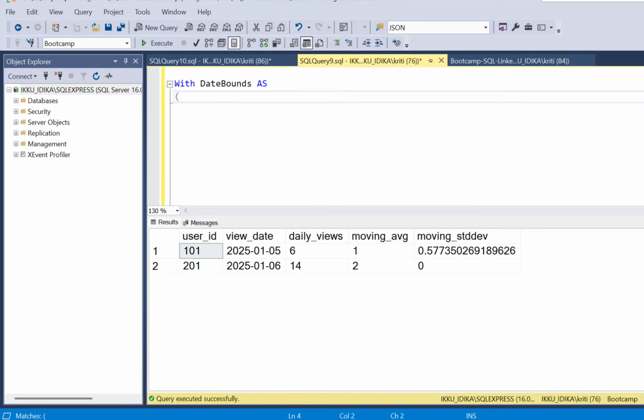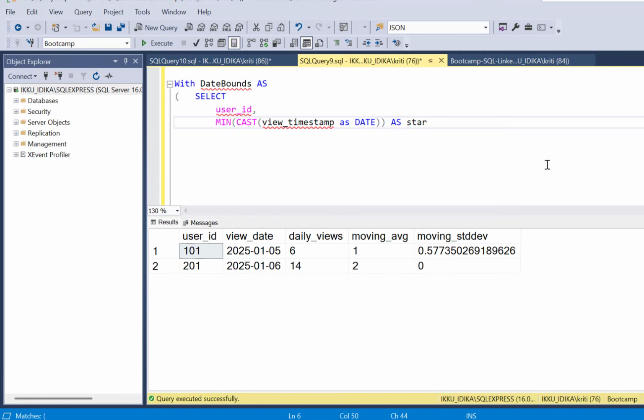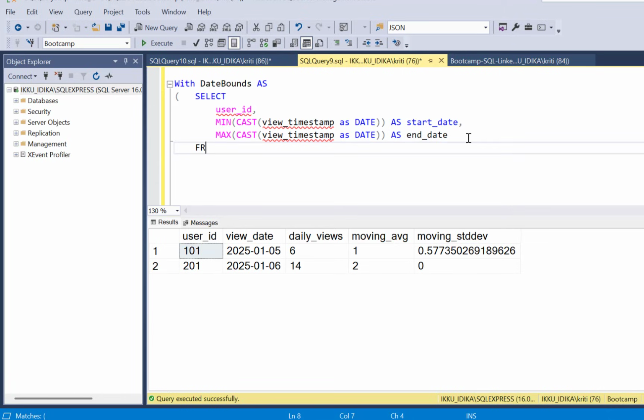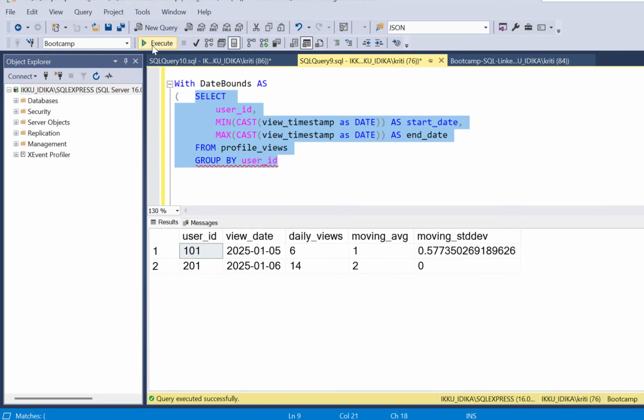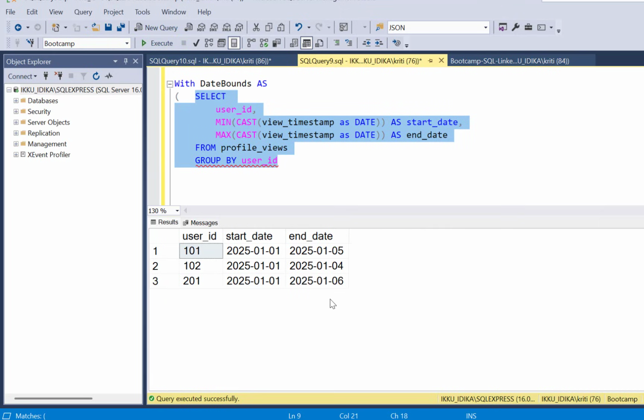So let's define a CTE called date bounds and define the start date and the end date for each user ID. So we're going to use the min function to find the start date for every user and the max to find the end date, and we're going to fill in the missing dates between this range that we identified. From our table profile views and group by user ID. And this is what we're going to get out of this table.